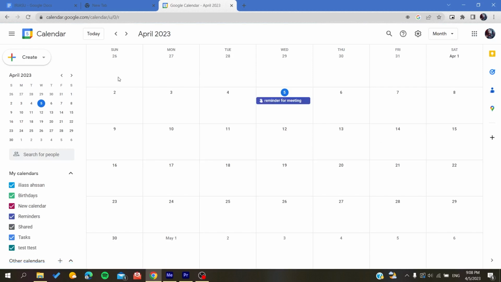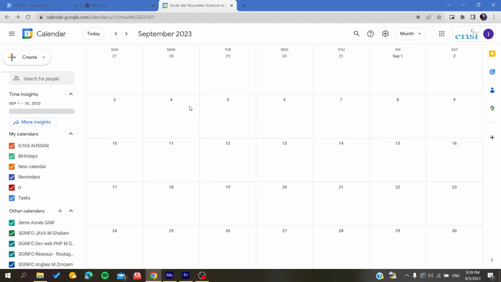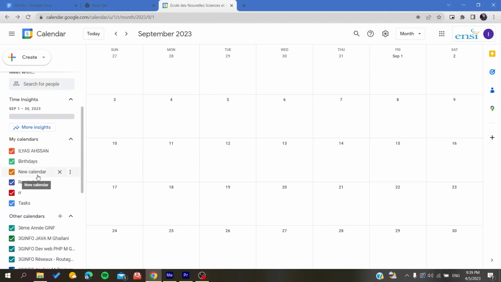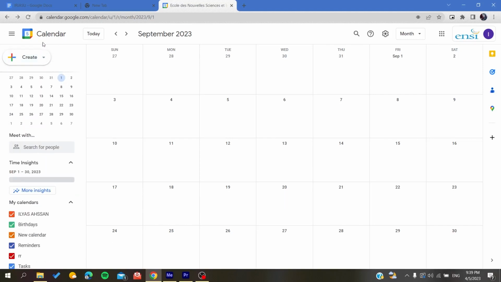And now all that remains is to follow these simple steps. So the first step is to go to the create button on your left, on this navigation bar of your Google Calendar application. You click on create, and here you will find the elements that you can create with the application.